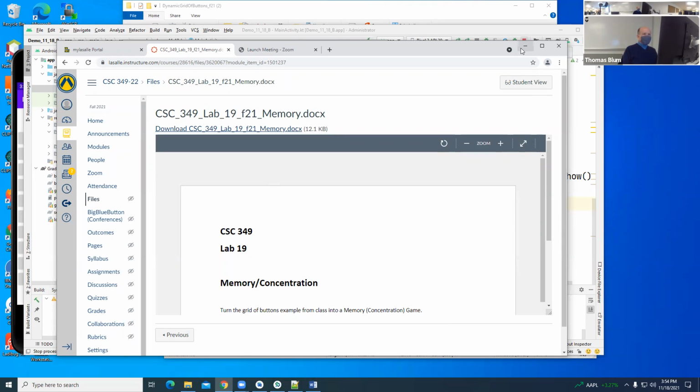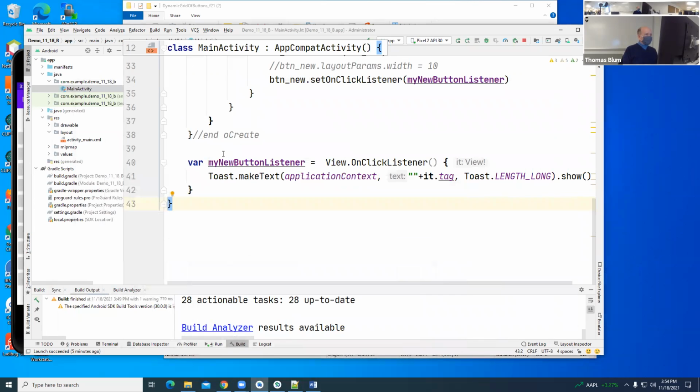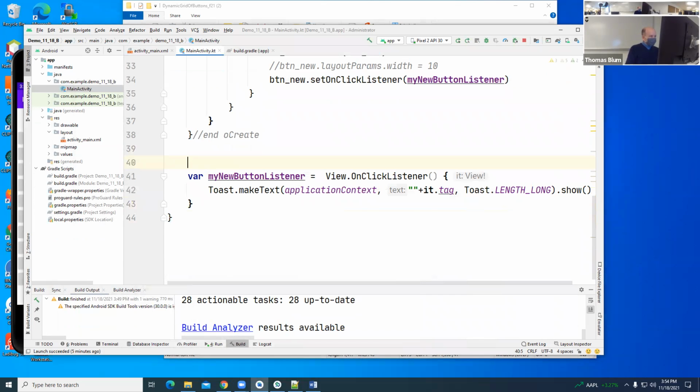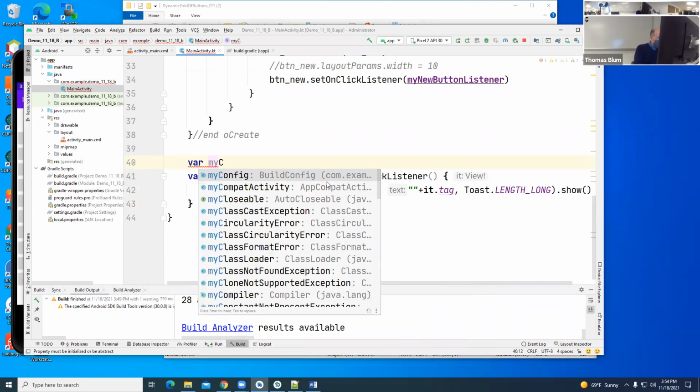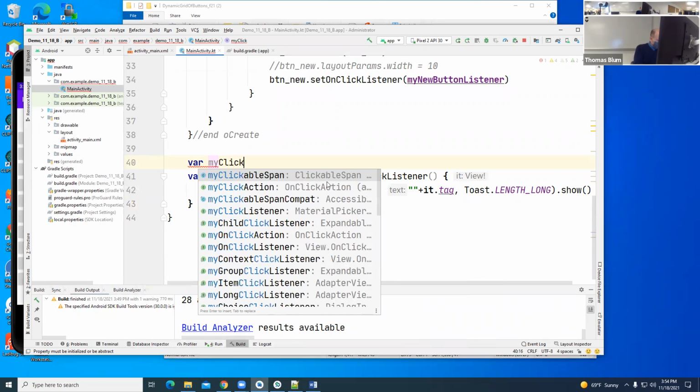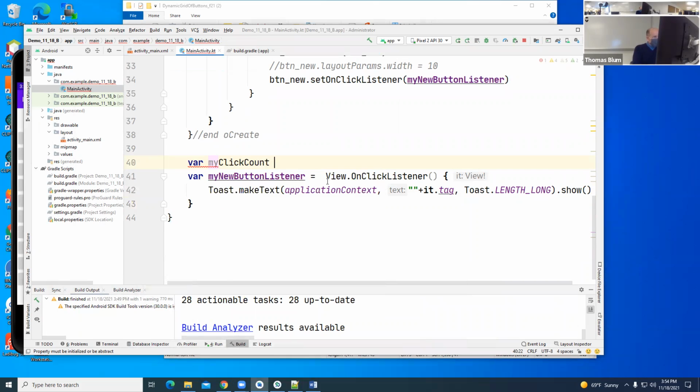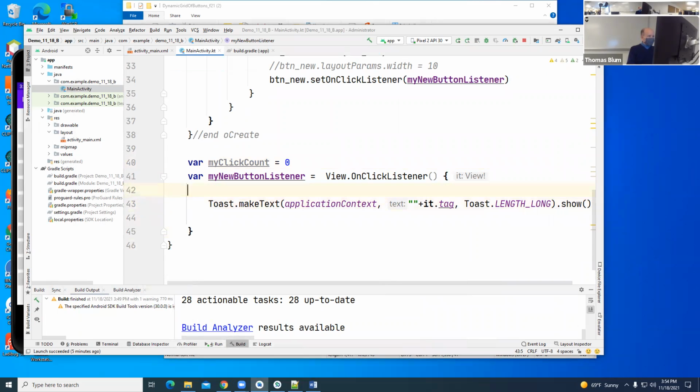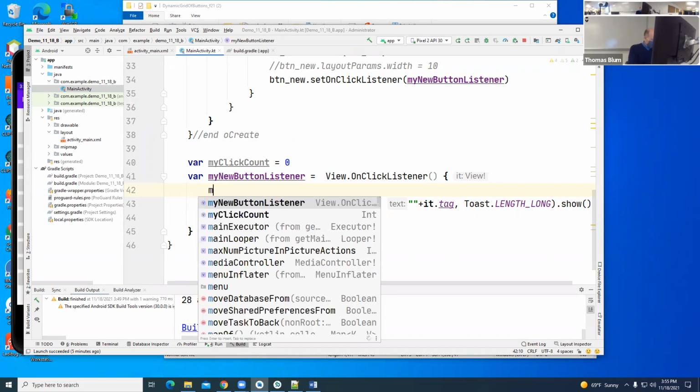Okay, so let's at least help you out a little bit here. I don't know, click count. What an obnoxious name. So I'm going to have a click count. So one thing I'm going to do here is increment my click count.